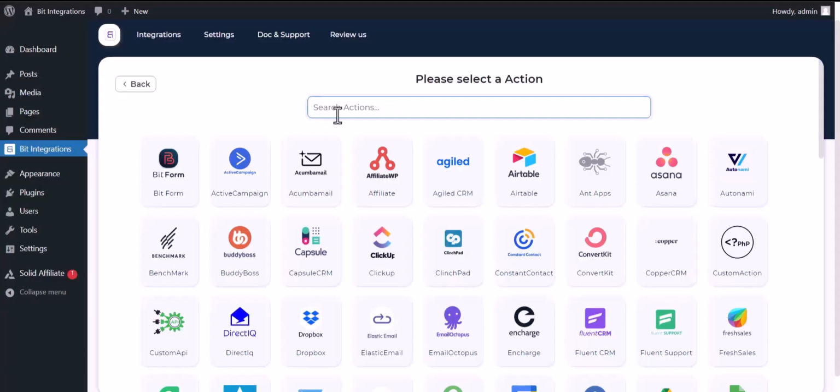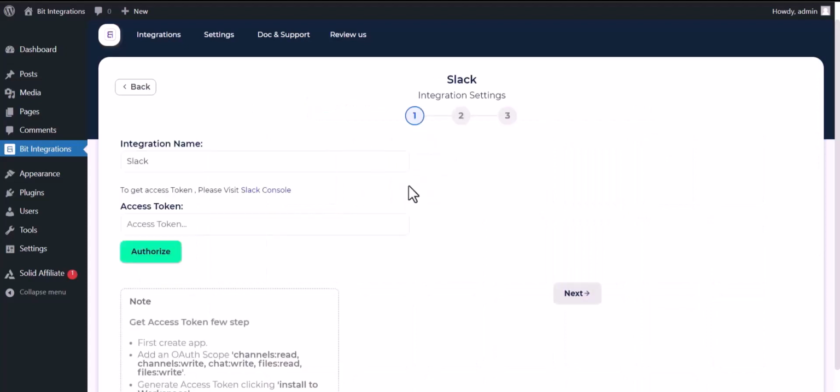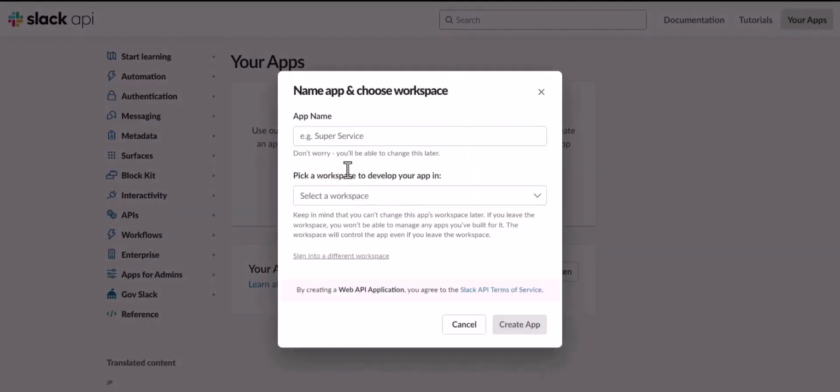Search and select Slack. Give here an access token. So please visit Slack console. Create an app from scratch. Give here the app name and workspace. Now click on Create App.